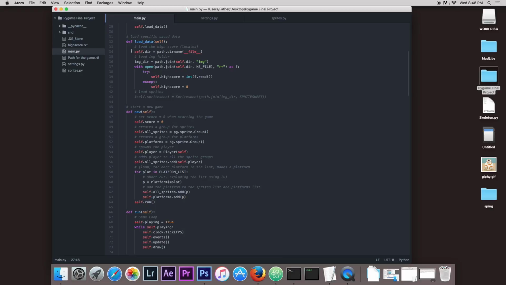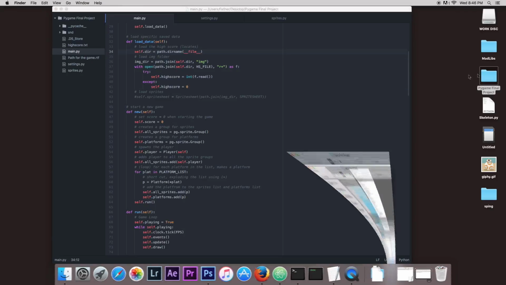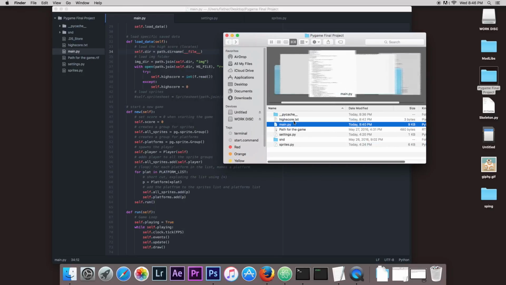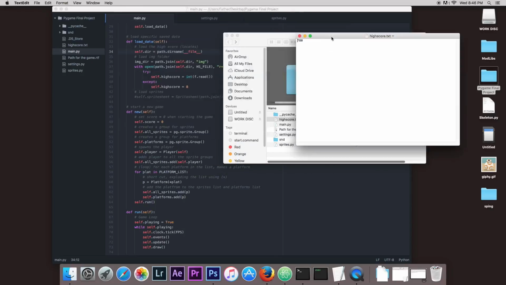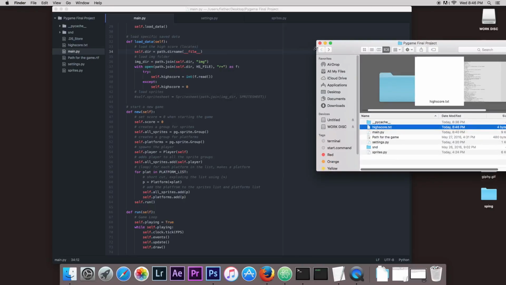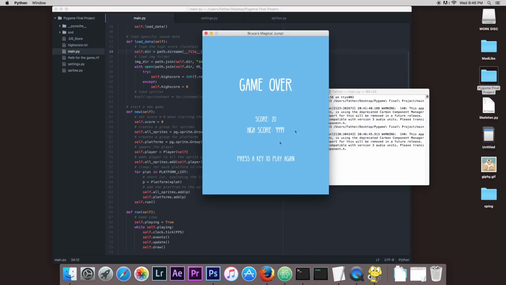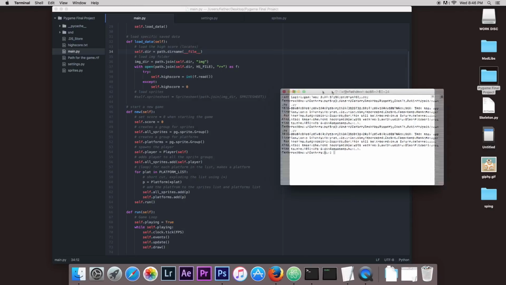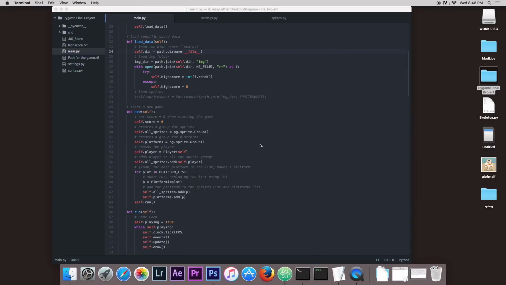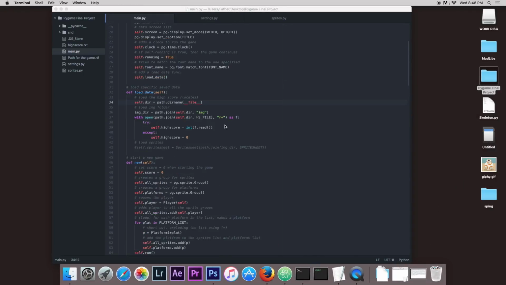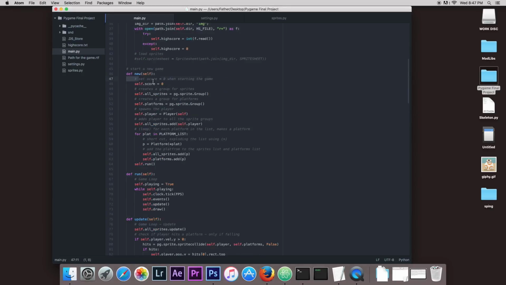And right here, this whole chunk saves a high score. So the high score would be saved right here. And if I wanted to, I could cheat and do like 9999. Right there, 9999. Anyways, cheating aside, it works. As you see, I have a lot of comments explaining all this code. Set the score to 0 when starting the game.